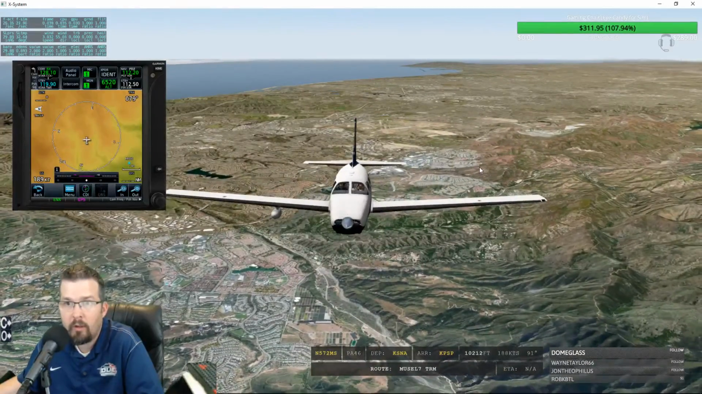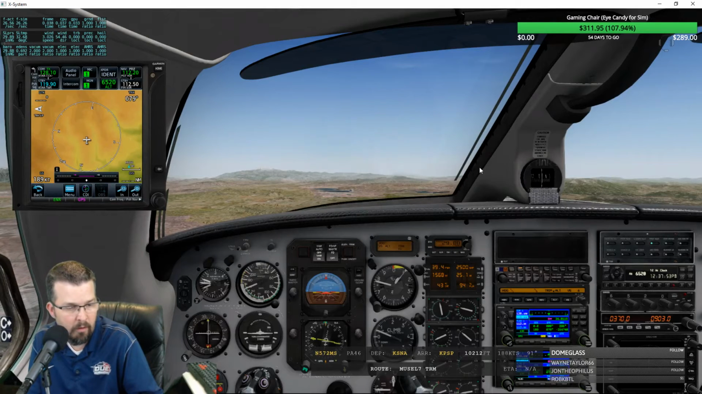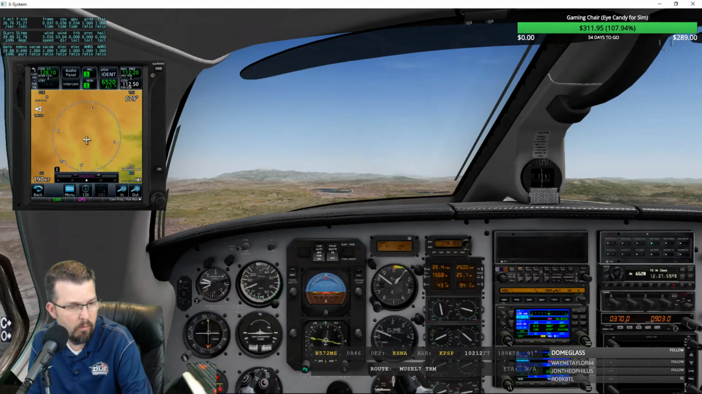Malibu 2 Mike Sierra, contact SoCal approach on 135.4. 35.4, 2 Mike Sierra. United 391, turn right, direct Ventura, resume own navigation.